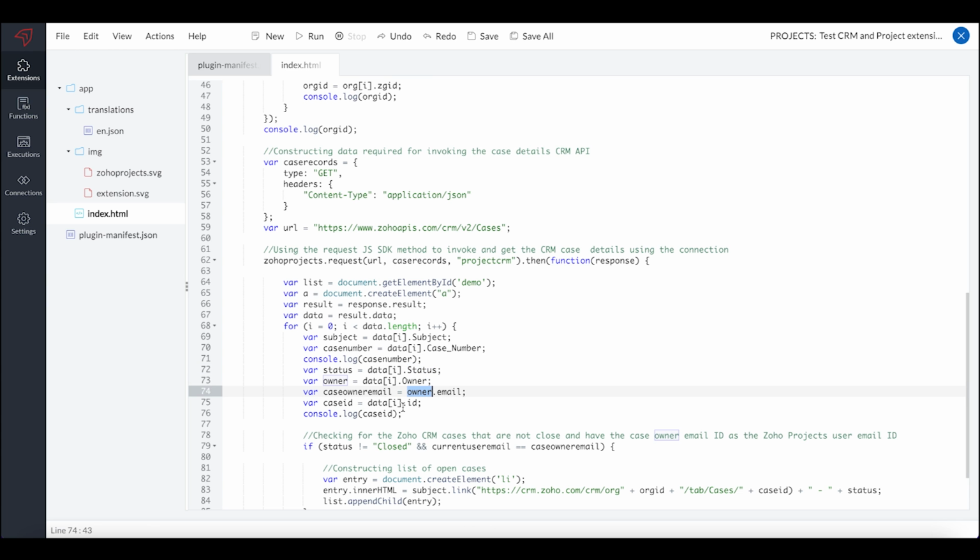The major criteria that we wanted to handle is that, for a person who's using CRM and Projects, only the cases which have the case owner email ID as the email ID of the Zoho Projects user will have to be matched, so that their cases alone are populated in the Zoho Projects portal. So for that, we require the case owner email as well. That criteria has been handled over here. We've used an if condition to see if the current user email ID, that is the Zoho Projects user email ID, and the case owner email ID are the same. So that is one if condition.